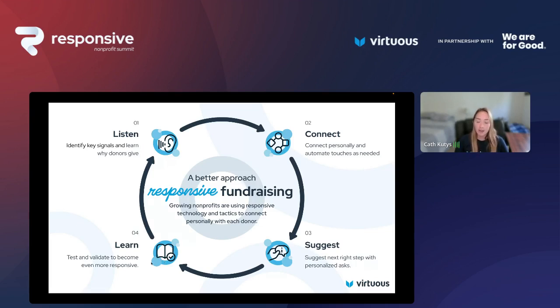And then last but not least, we always want to make sure that this is a constant learning journey. So we don't want to just come up with a new strategy and set it and forget it. Let's learn from what is and what is not working. So being able to test and validate information, also having that data to drive your decisions. So using this to really become more responsive fundraisers.